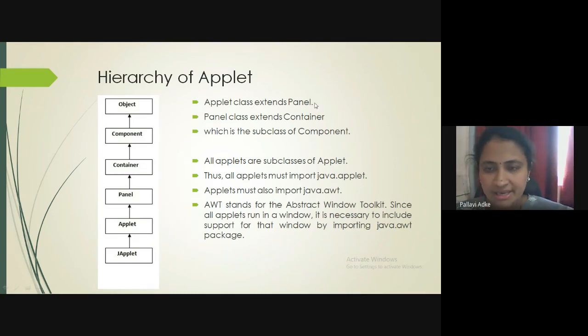So the applet class extends the panel. So panel comes under applet, and panel class extends the container, which is the subclass of the component, and component is a subclass of object. Okay, so this is the hierarchy of applet.